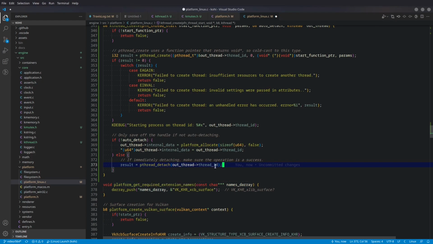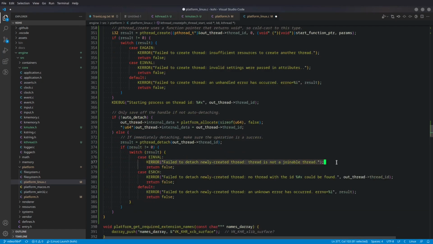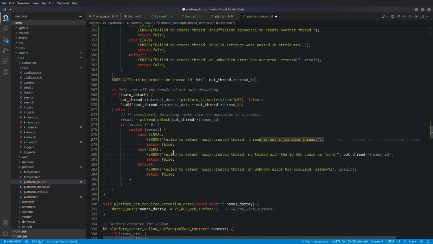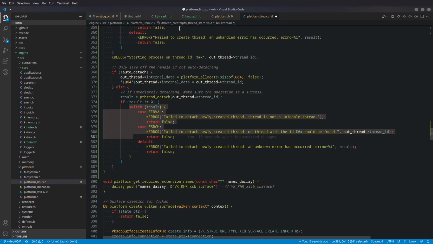Basically what we do is we pass the thread ID to pthread detach. And then again, just like before, we go ahead and check the result of that. So we have invalid parameters, or in other words, it's not a joinable thread. So we want to catch that case. We also want to catch the case of the thread ID passed was rubbish. Or if we run into anything else, we'll just spit out the error number. So same as up here, we just want to catch a couple specific common cases and then have everything else sort of in a catch-all.